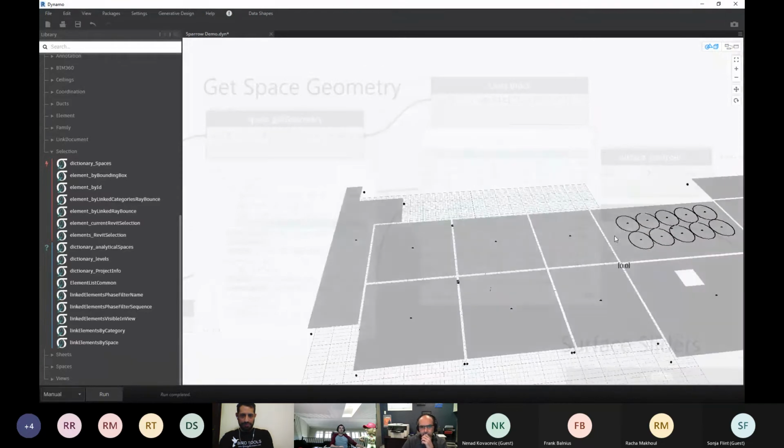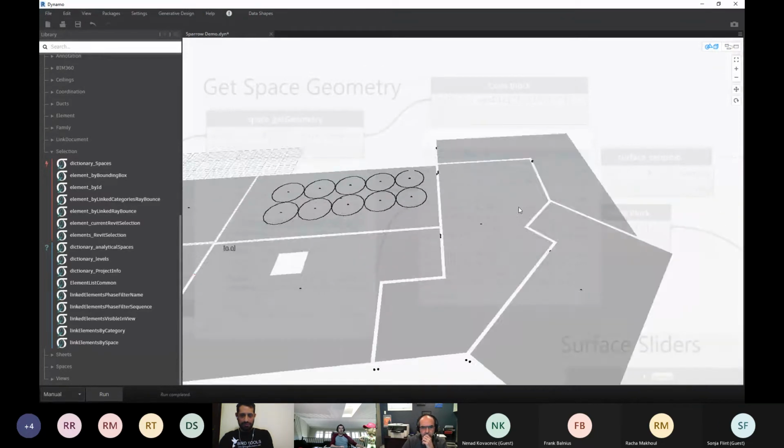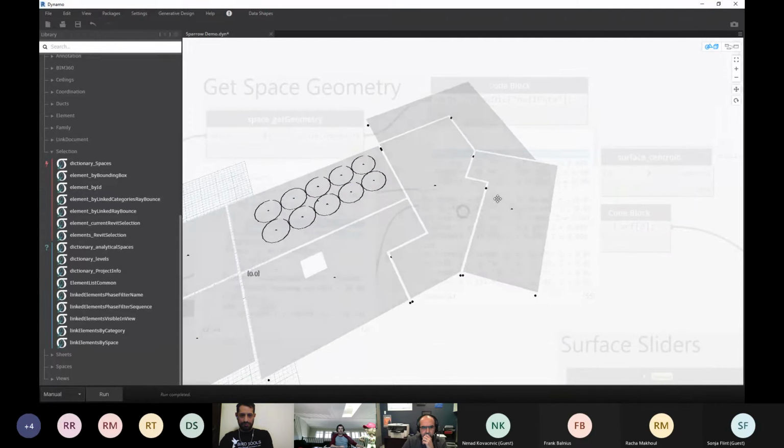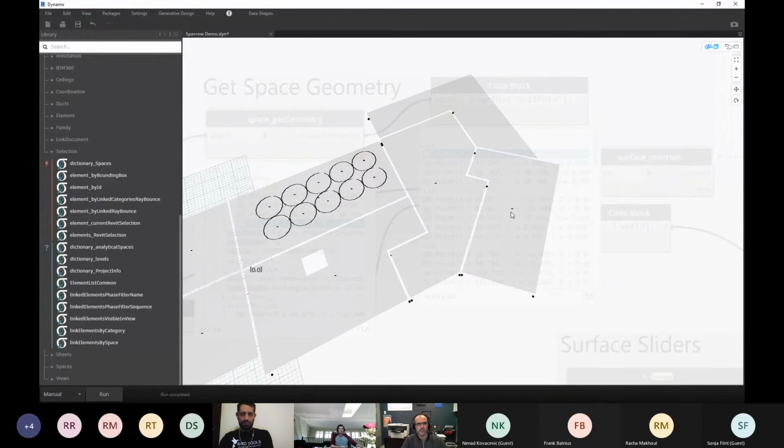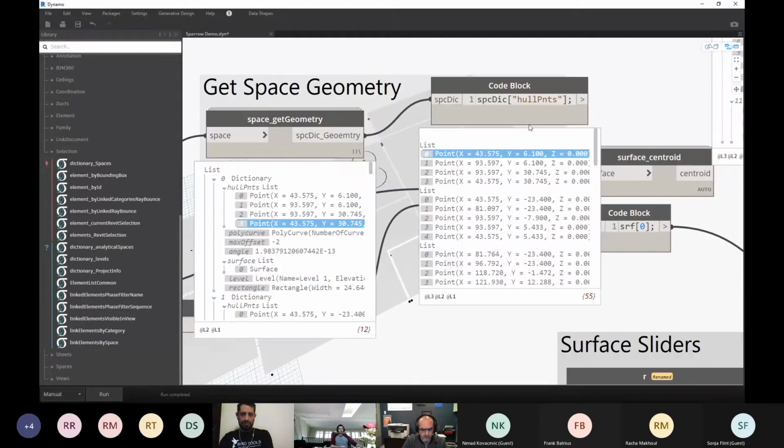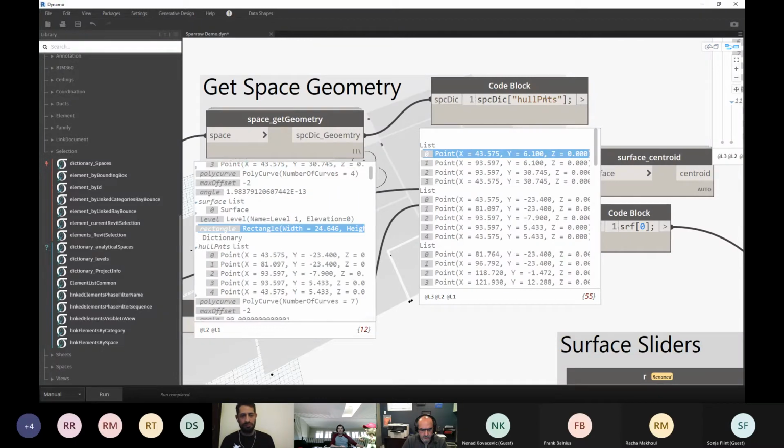Right, so you can start to see. Why is it important to have all these characteristics of stuff? There's our hull points. We have this rectangle, which is actually the minimum rectangle.